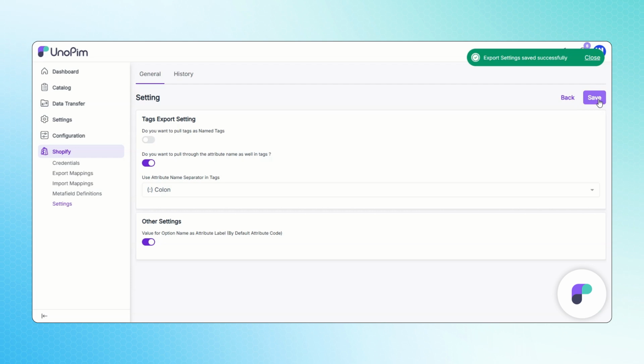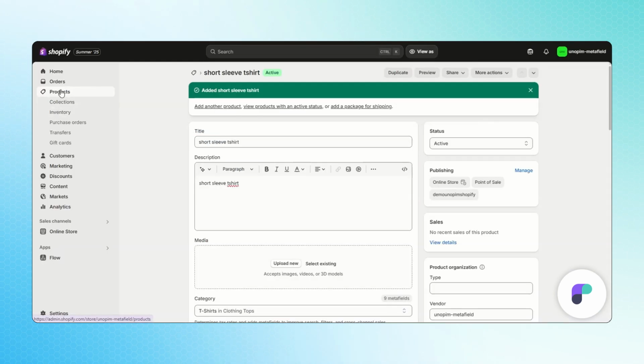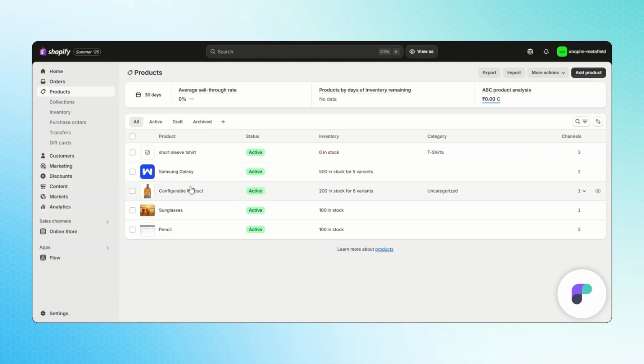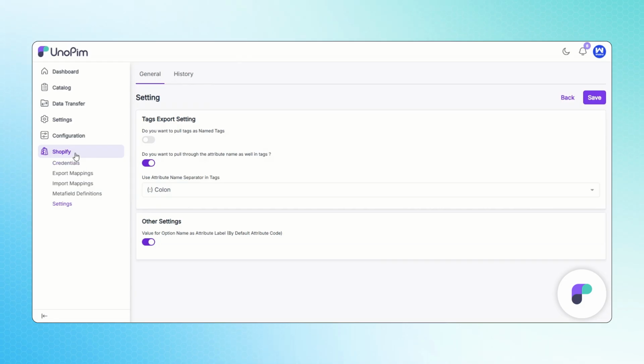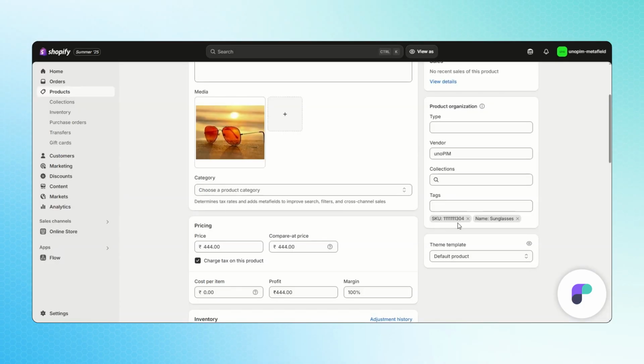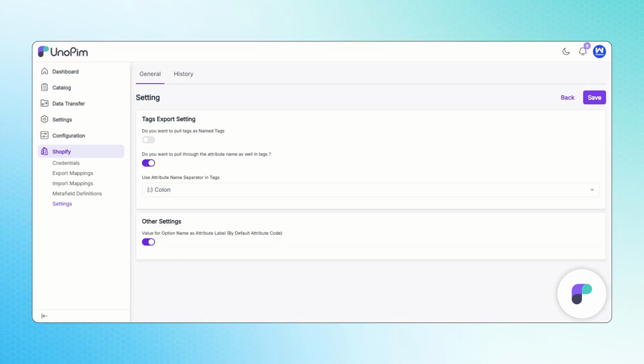Now I will show you how tags work on the Shopify end after exporting products. Go to Products and check the product sunglasses. Look at the tags. You can see we have SKU, value. This works according to the settings we configured. For this, you need to go to Shopify, Settings, and configure the tag settings as required. You can choose whether to include the attribute name in the tags, attribute name, then value.